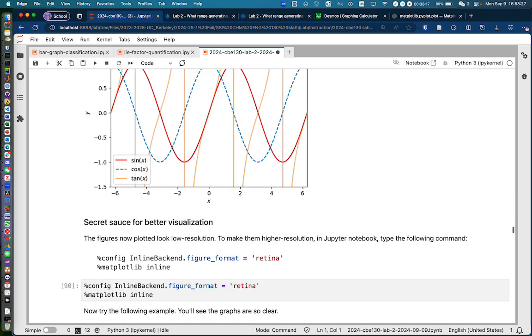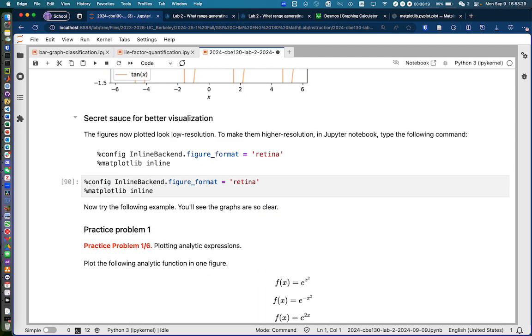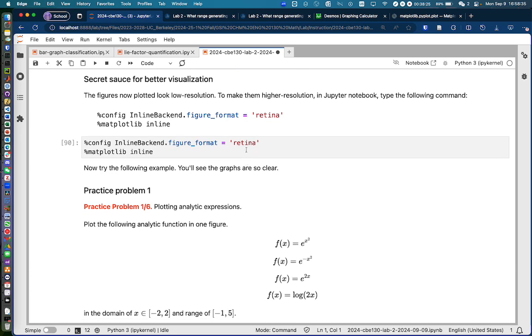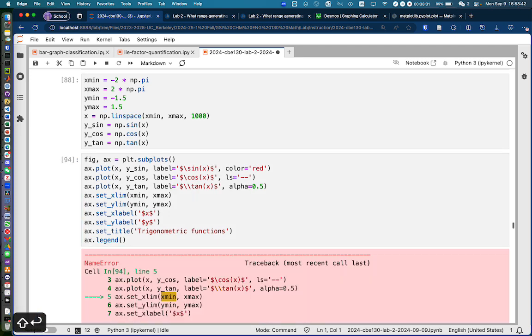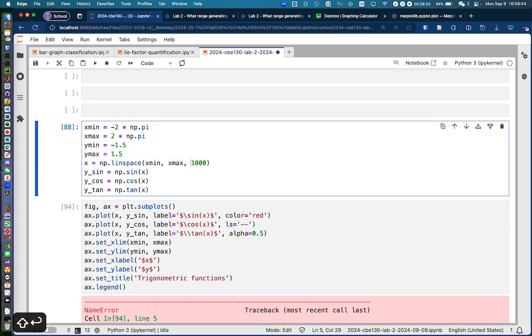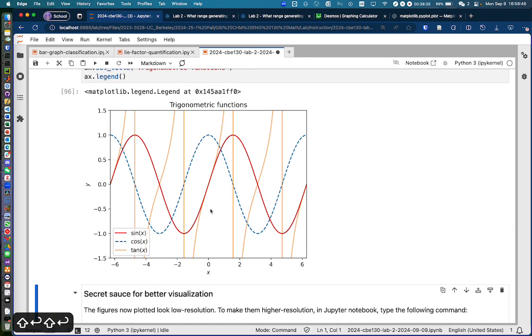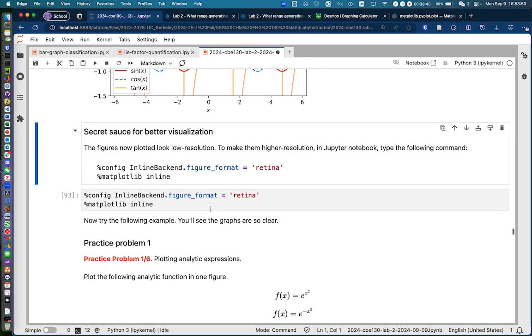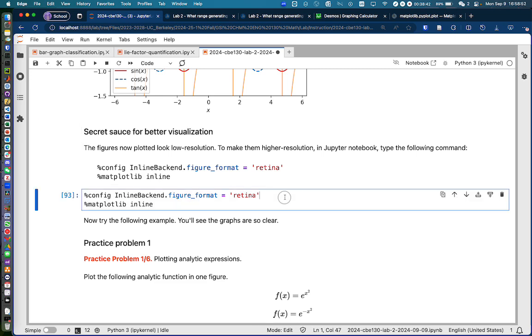All right, I think now it's your time. Okay, before that, there's a secret sauce for better visualization within Jupyter Notebook. If you're doing this for homework or a report, I would recommend adding this. If you run this and then rerun the code that you previously ran, you'll see that the plot becomes much crisper. It's because this is giving you a higher resolution.